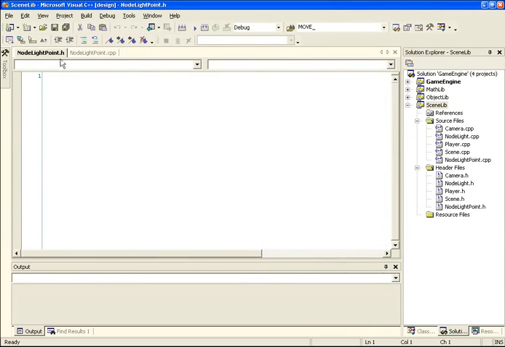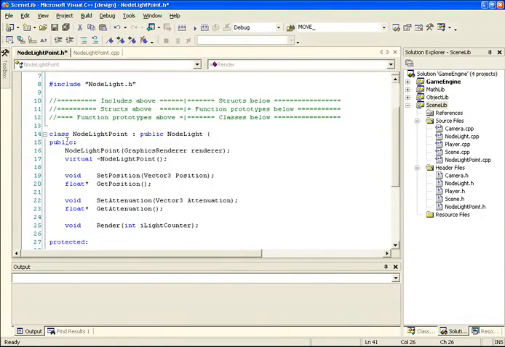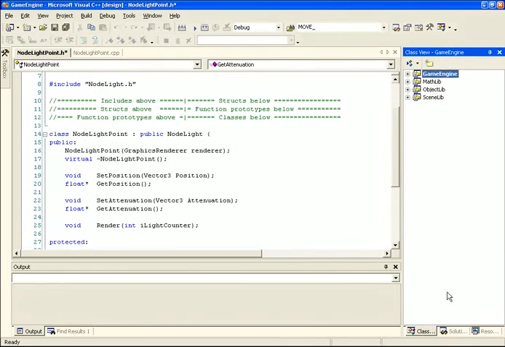Now we'll start off with the .h file. At the top we need to include NodeLight.h since this class NodeLightPoint is going to inherit from NodeLight. So we need to know what a NodeLight is. In the public members we have the constructor, which takes a graphics render type. It has a virtual destructor, it has a set position function and a get position function, and it also has a set attenuation and a get attenuation. All the set color commands are inherited from NodeLight.